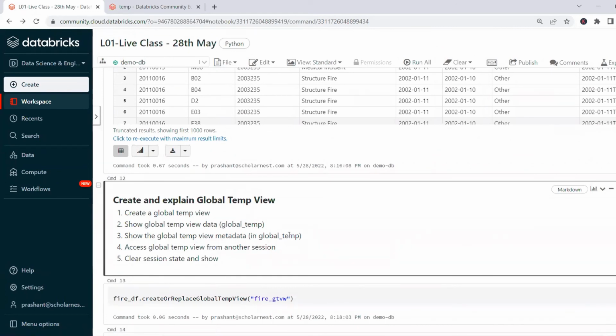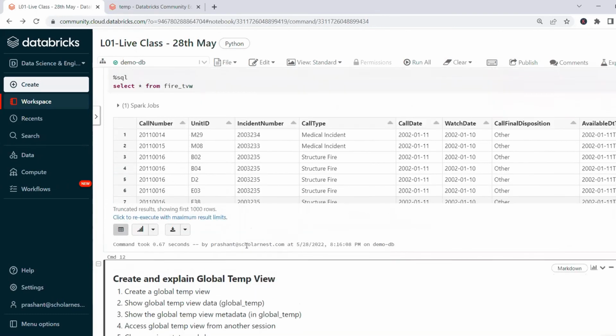It depends on how you build your code and how you want to use it. If you want to create a view in one notebook and use it in another notebook, or create a view in one session and use it in another session, then the global temp view is the tool. But if you don't want any other session to access your view, and your work is local to the session, you will use your temp view.